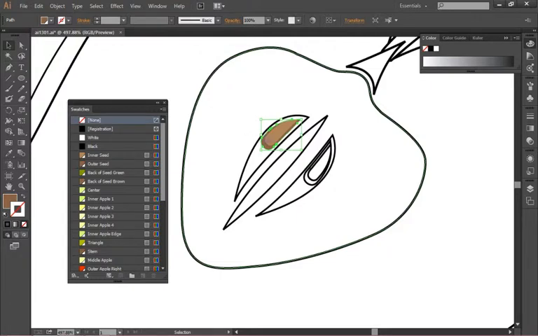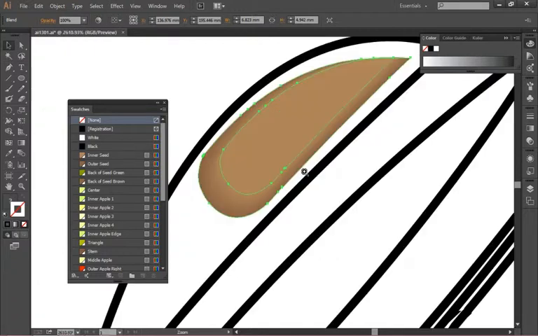Now we're going to select both of these shapes, and I am pressing Control-Alt-B, or if you're on the Mac you can press Command-Option-B. That creates a blend between those two shapes and those two colors. So if I zoom in a little bit here, you can see a nice smooth transition from one color to another. Now this is when I want to explain this better so you really get it.